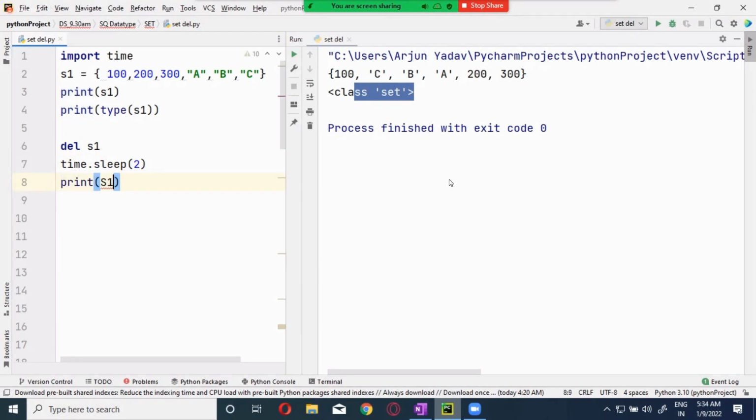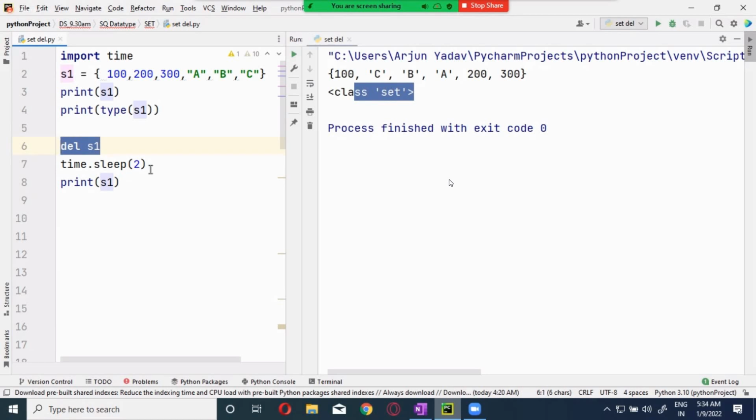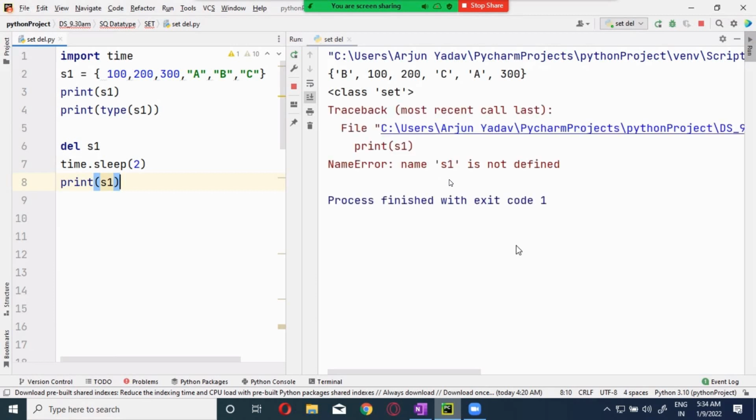Again, I want to print S1. What will happen? Error. So first it will be showing us the data, then I'm deleting it, waiting for a few seconds, and then it will show an error. Got it? S1 is not defined at all. That is deleted completely. Okay, guys, this is the nature of delete.